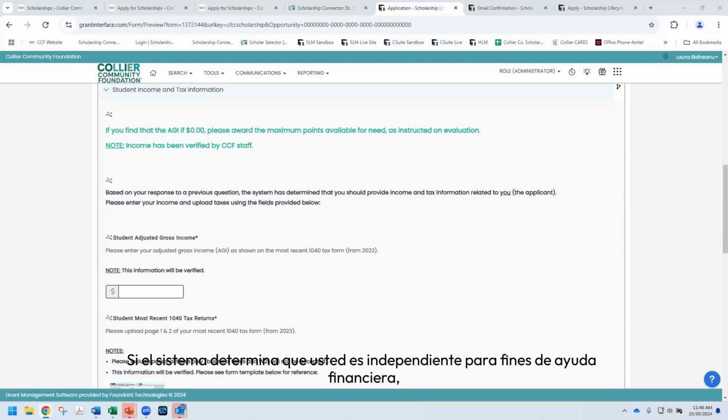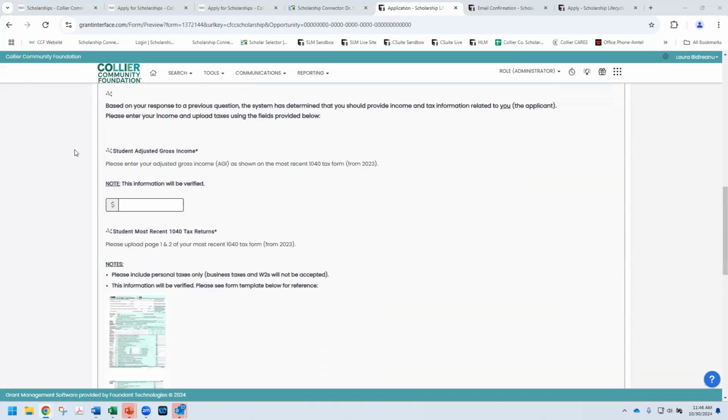If the system determines that you are independent for financial aid purposes, you will be asked to provide your own most recent 1040 tax form from 2 years prior from the year of application deadline.